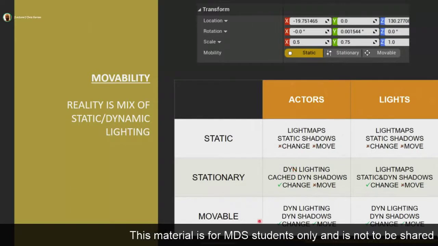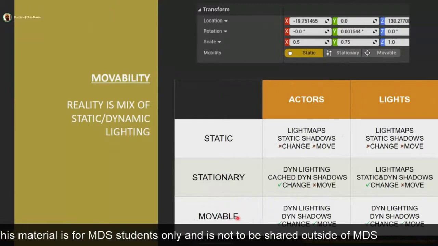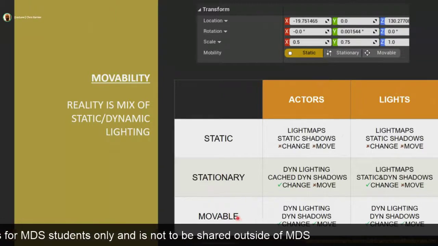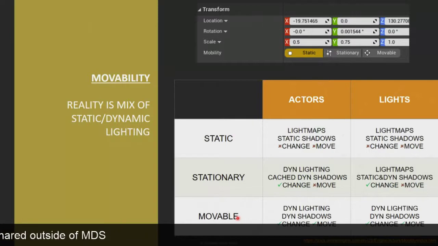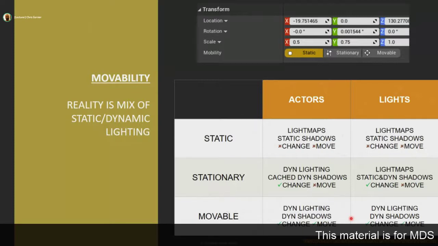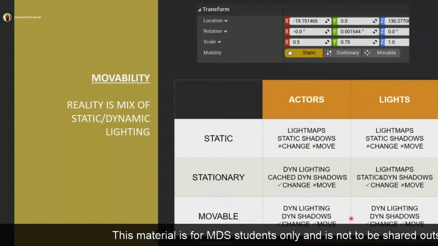And then the last category is movable, so basically fully dynamic. Movable means the actor can move. It can have dynamic lighting, dynamic shadows. You can change any setting. So you see quite often that any object that needs to move, like a character, will be set to movable. And actually, the engine will give you an error if you're trying to move something that is not set.